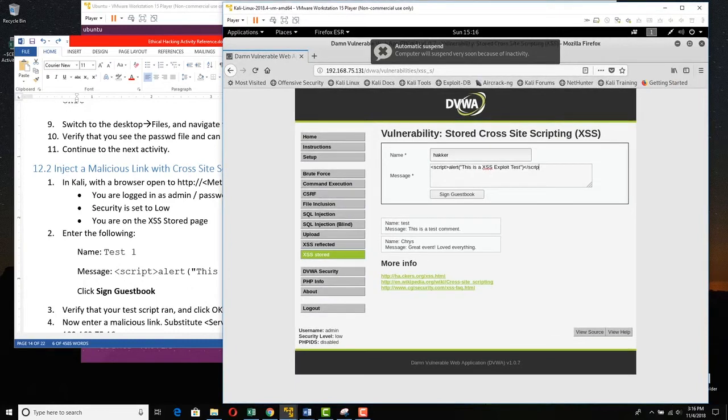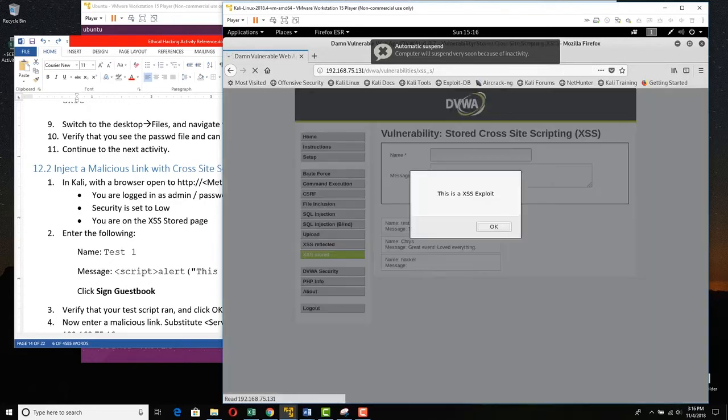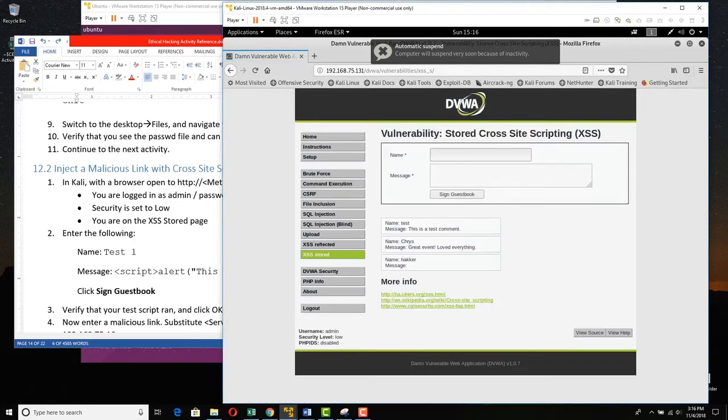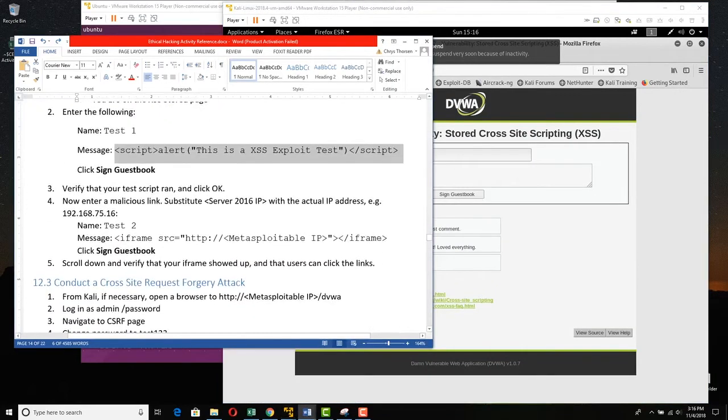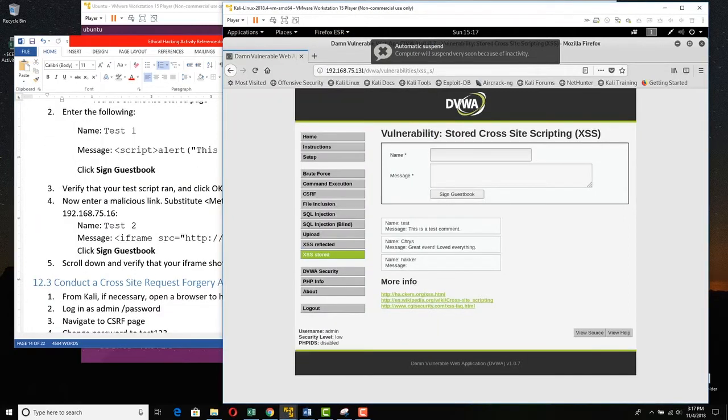So I'm just going to make the message a little bit shorter. So script, close tag. All right. So we've put in a malicious script right here. Sign the guest book, and you can see that the pop-up came up. Now, there's nothing exciting about that. Now let's get even crazier. Okay, now let's go even farther.